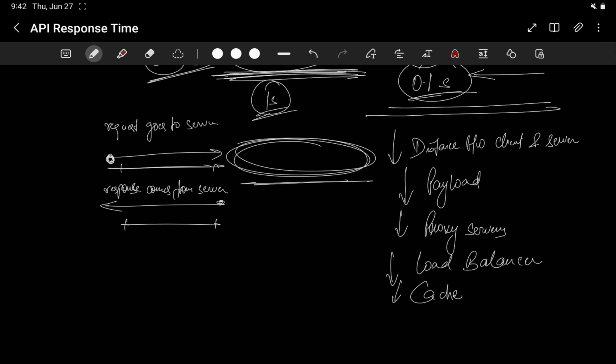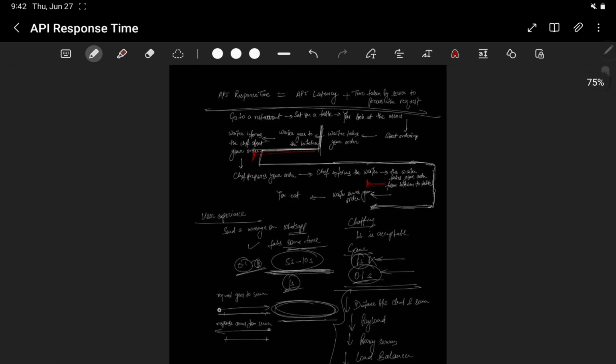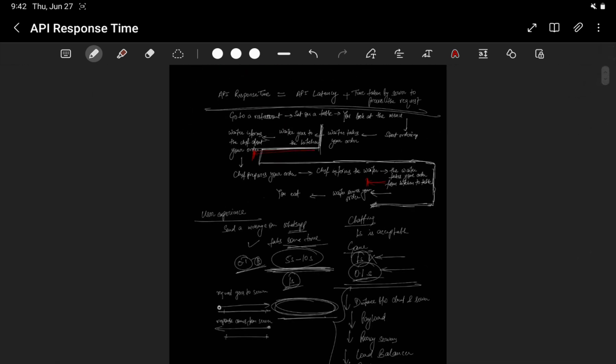Okay. So these are all the things which improve the API response time, and I believe I have covered almost everything which you may require for a system design discussion.